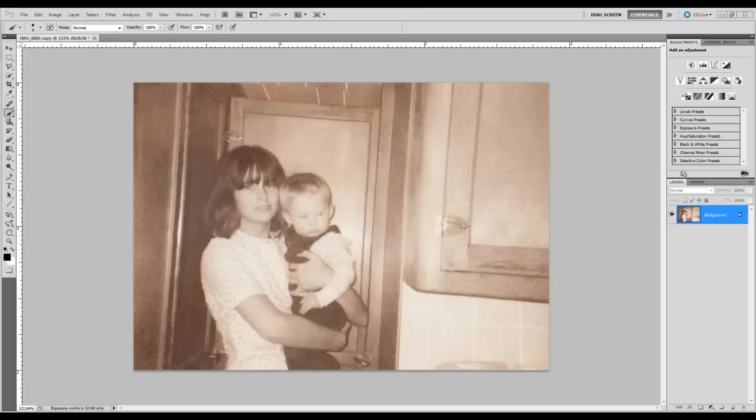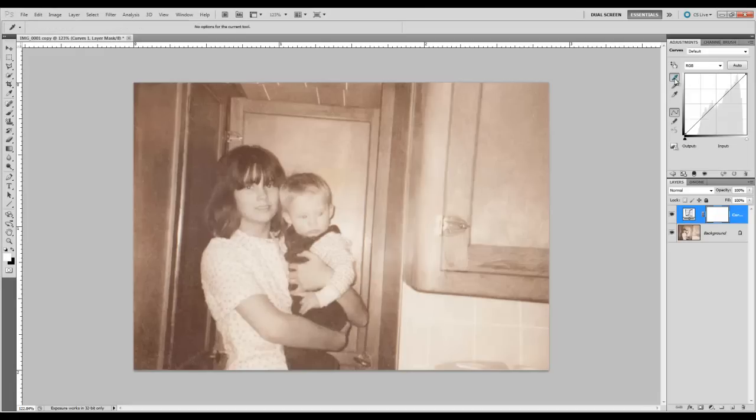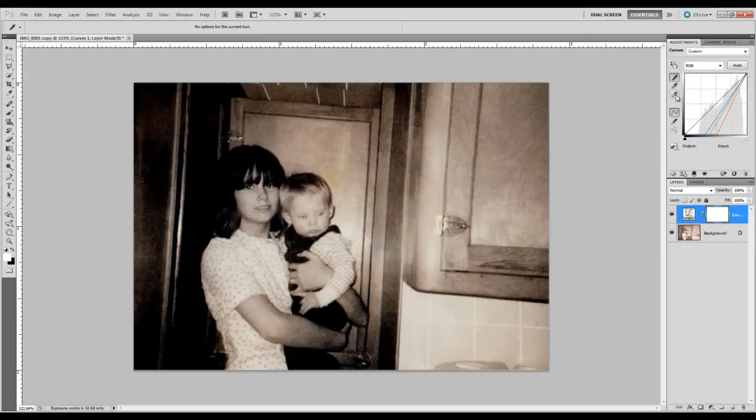The first thing you'd be inclined to do is to go up to curves or levels and maybe take the eyedropper, find a darker space, maybe take the light, find a whiter space, and that looks really pretty bad and ruined what was a good photo. It brought out some textures here that aren't good. It's just a horrible color. Everything just goes into one another and it's not a good look. So let's get rid of that.